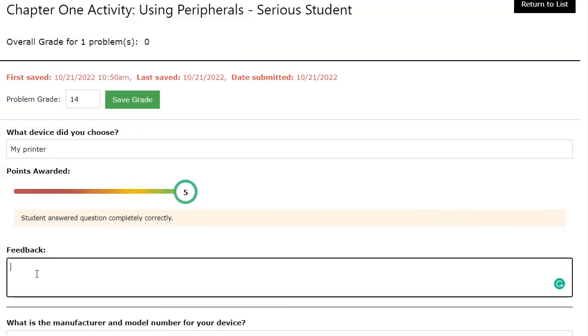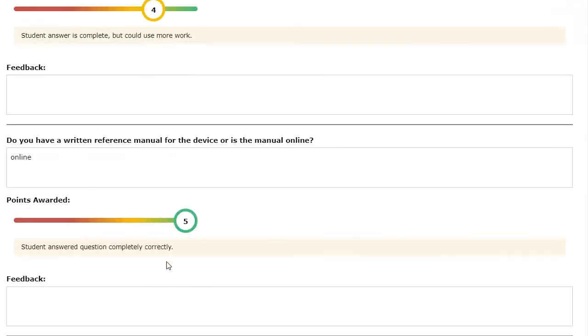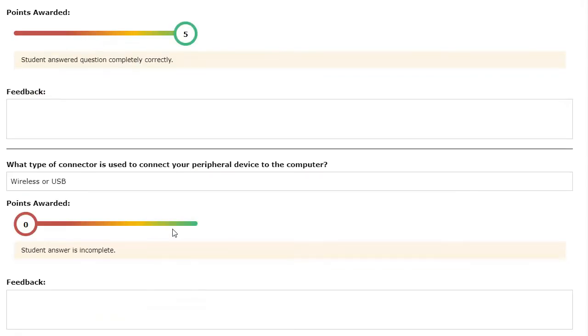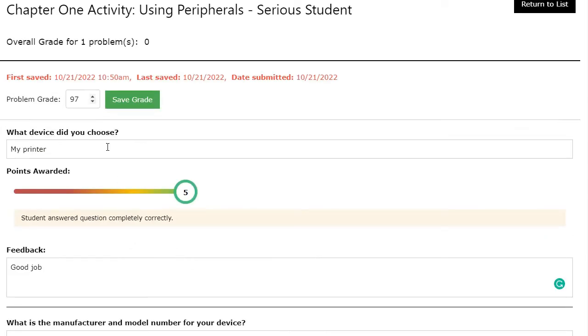You can also give feedback if you'd like. And you would just do the same thing for each one of these answers here. And there's some suggestions in terms of what the points mean. Okay, once I've graded all of the answers, I'll come back up here and click Save Grade. And that grade has now been sent to the electronic gradebook.